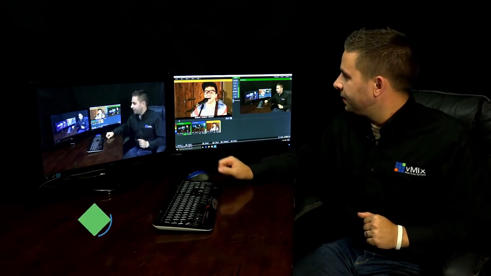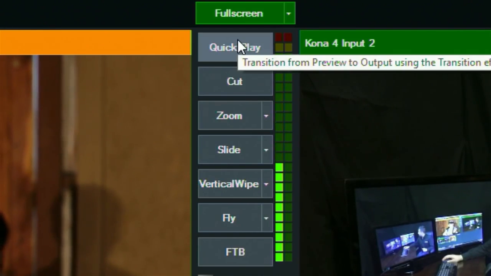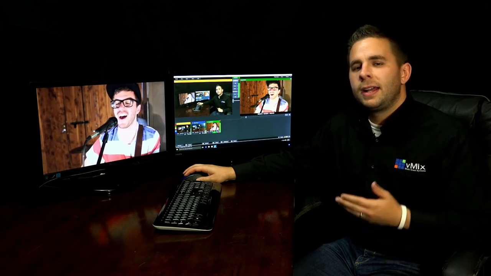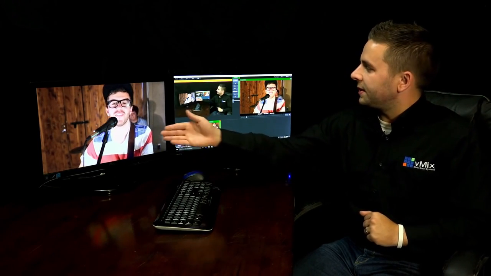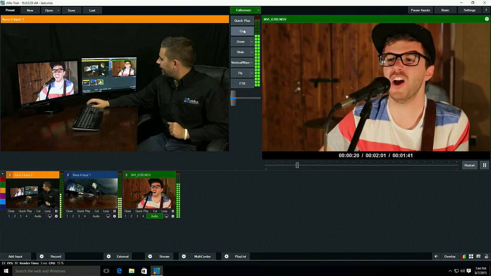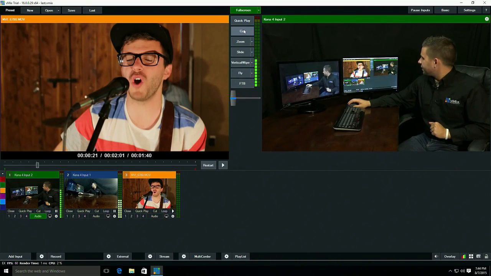Now let's take a look at a couple transitions. To transition from the preview to the live window, we can go ahead and click the quick play button for a quick fade, and you can see that our preview window now goes to our live output, as we can see here on our secondary monitor. Let's go ahead and click cut, which does an immediate transition.